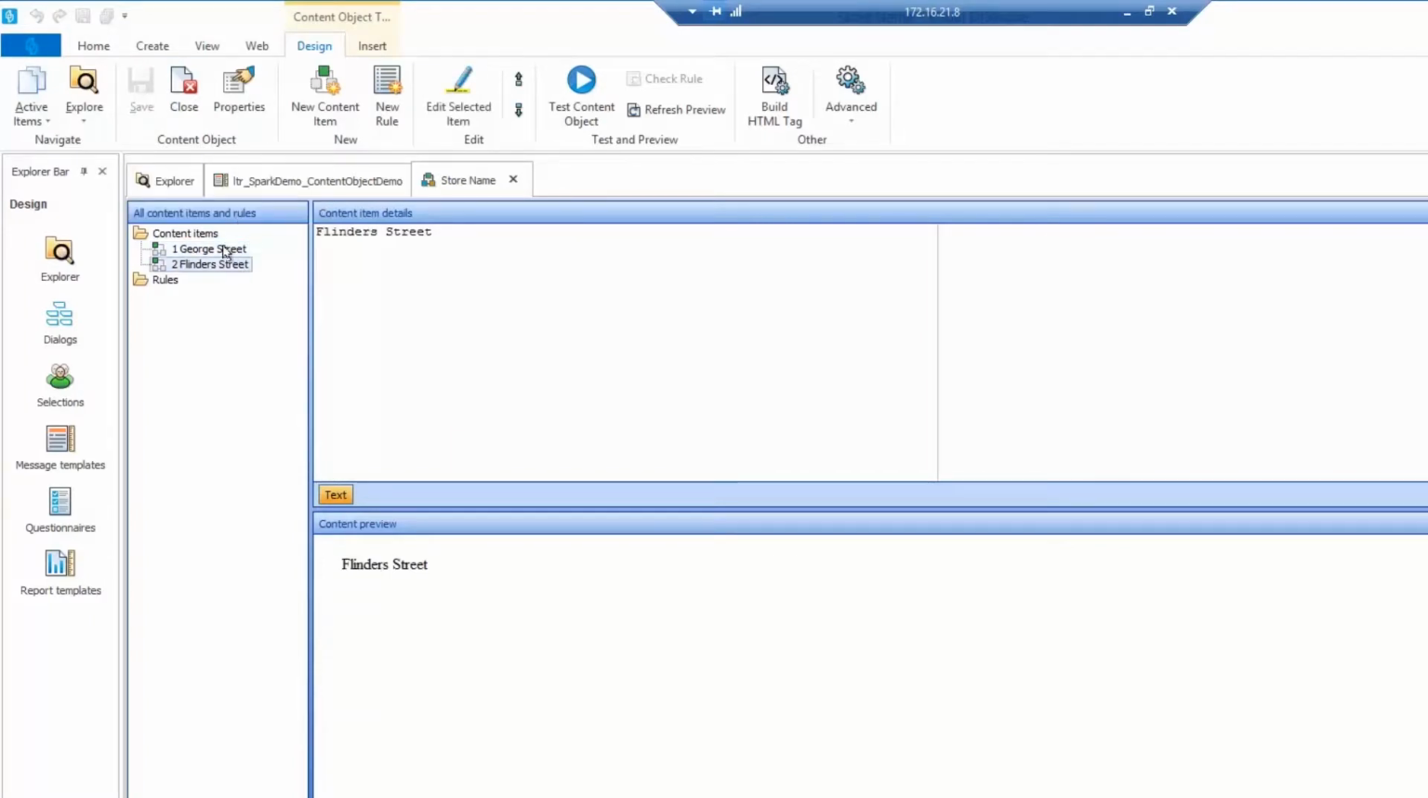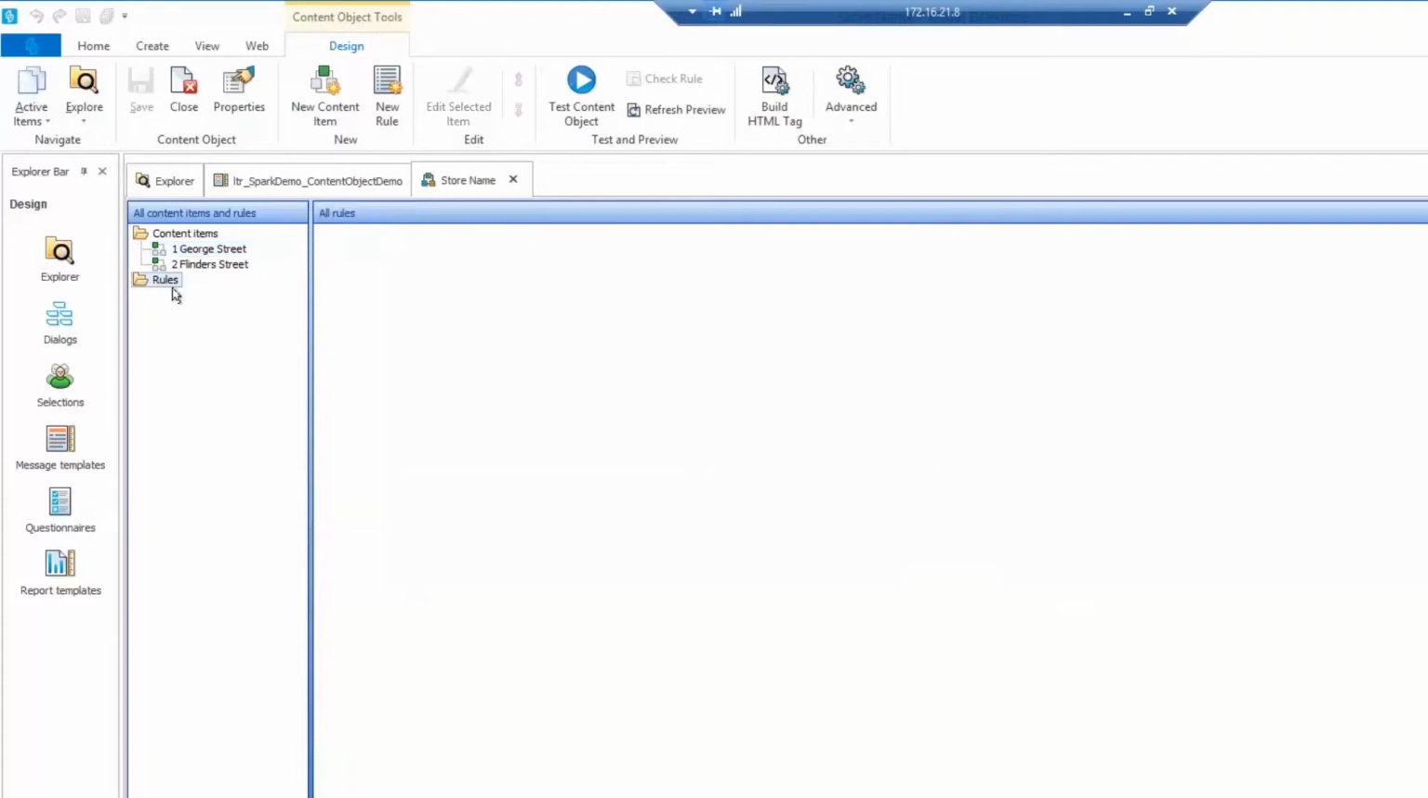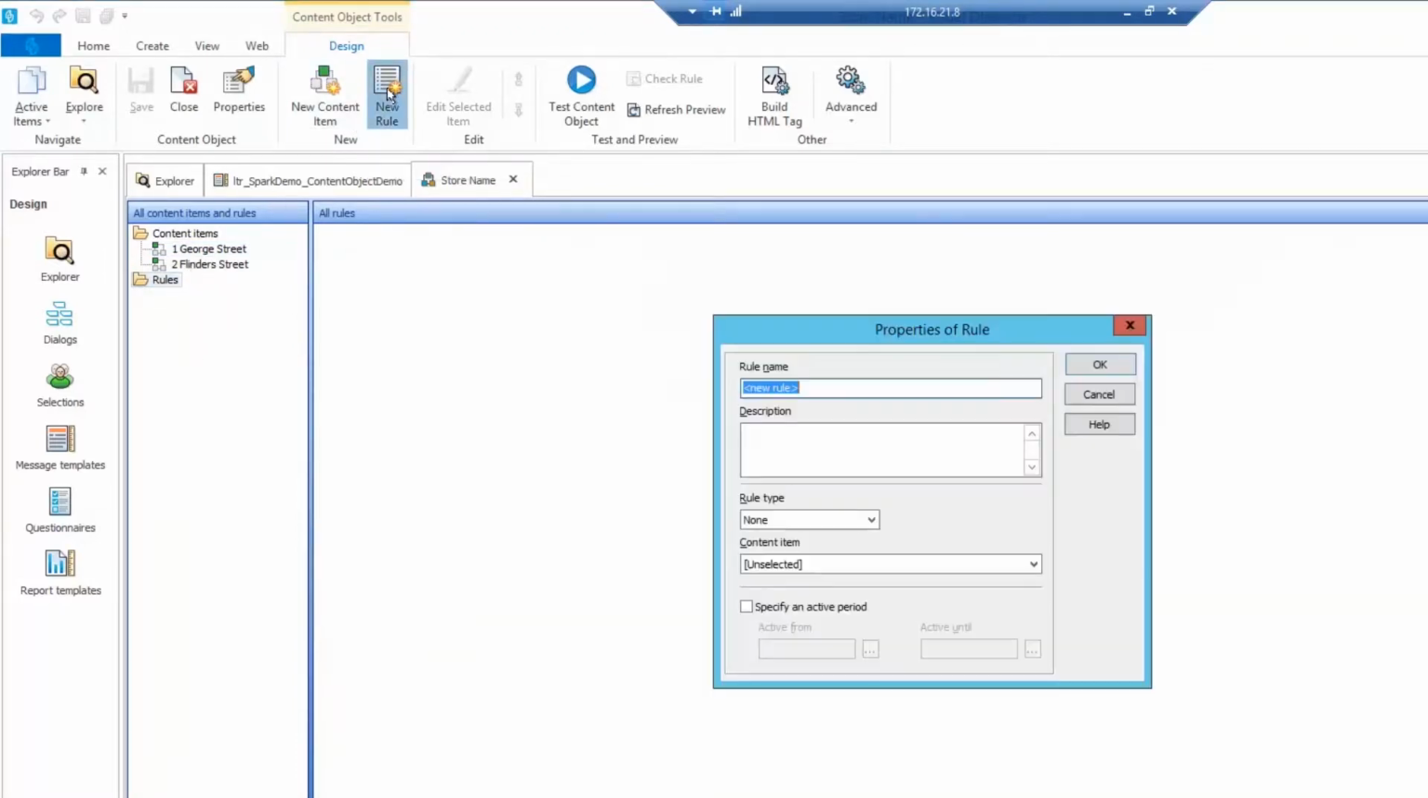That will do for now. We'll just have the 2 content items to start with, but the same rule will apply whether you have 2 content items up to 50 or 100. You might have many stores or many items to choose from. Now let's create some rules. So head over to Rules, head up to the Design tab, click on New Rule.